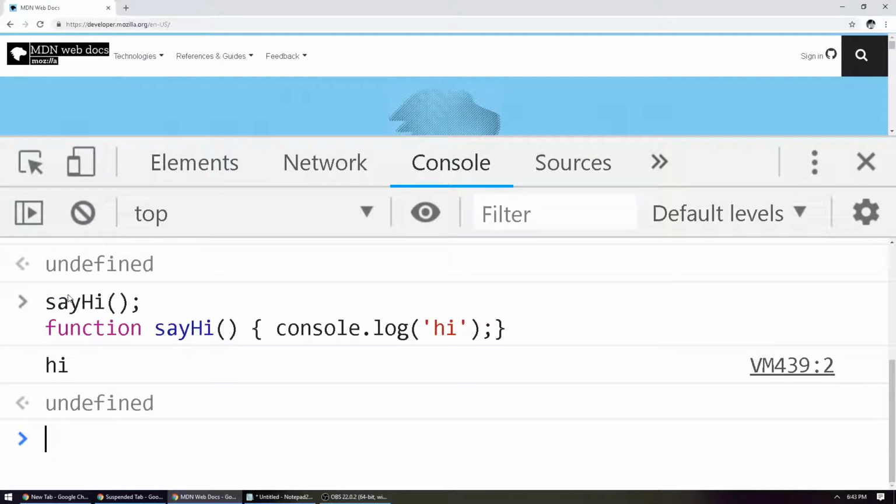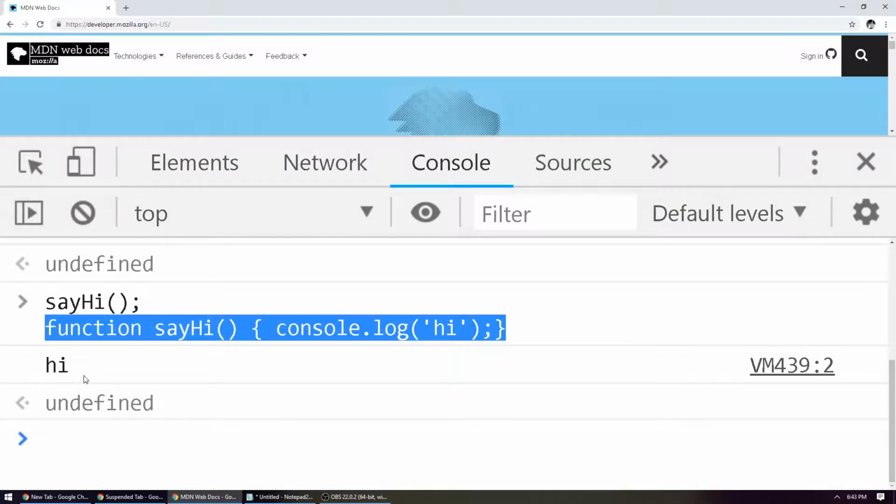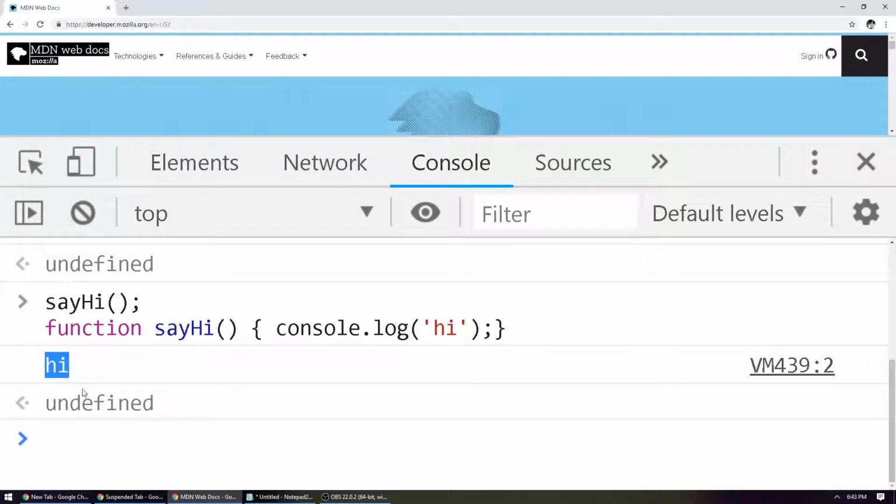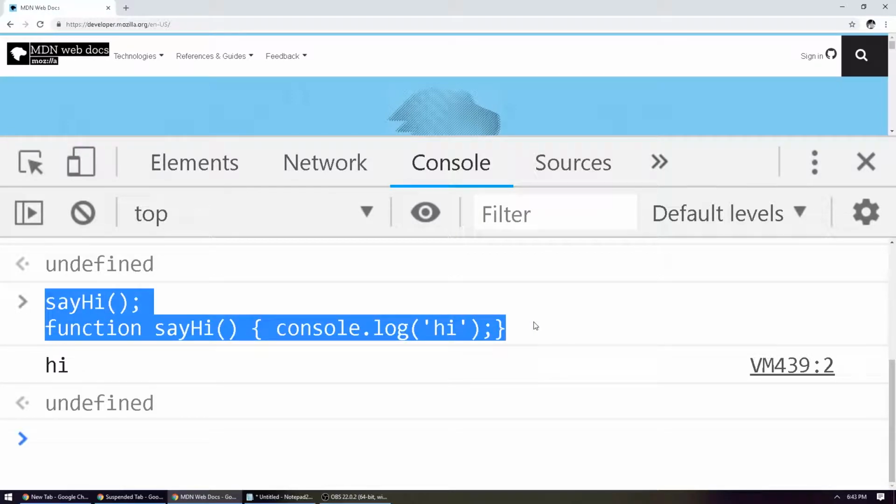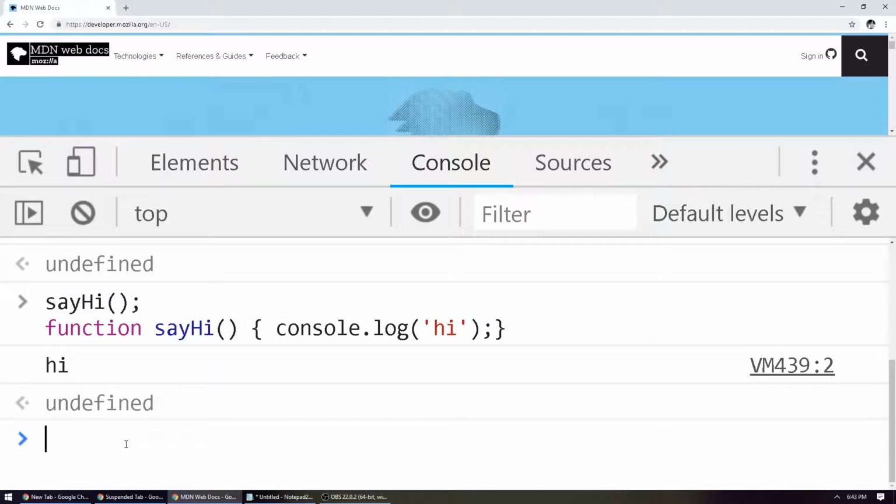I call say hi before I declared it, right? And it still works. The reason it still works is before the JavaScript engine in Chrome ran the code, it analyzed my code, took the function say hi, and moved it to the first line in the function. So when the JavaScript engine was done rearranging stuff, in reality it was like this.